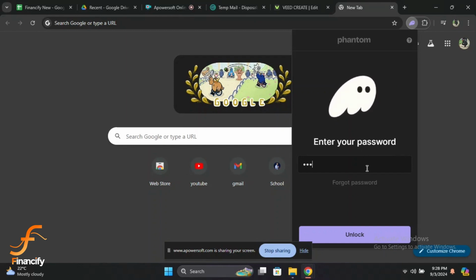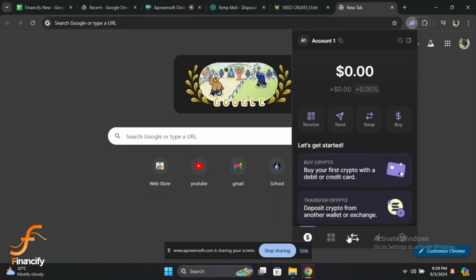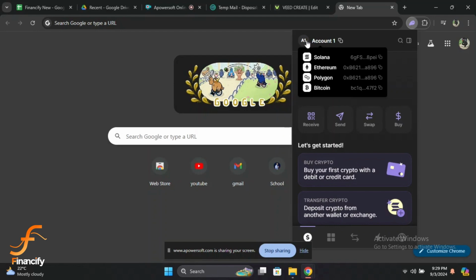Next, click on the Phantom icon again to open your wallet. You will be greeted with the main dashboard where you can see your wallet balance and recent activity. To receive SOL, we need our wallet address. Click on the Deposit or Receive button or simply click on your wallet address at the top of the Phantom wallet. This will copy your wallet address to your clipboard.